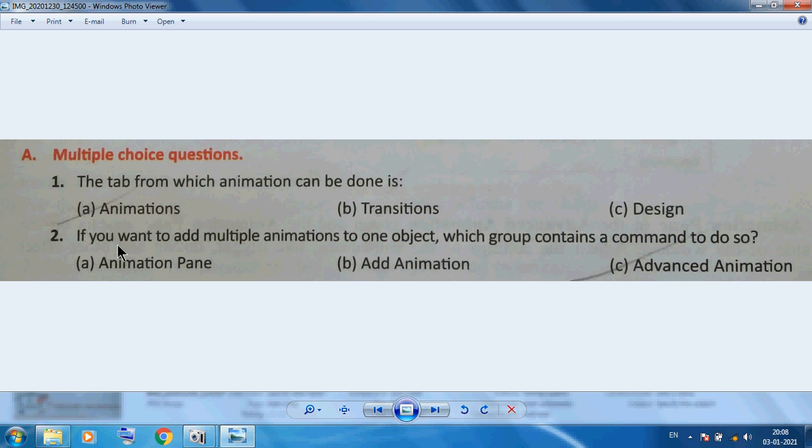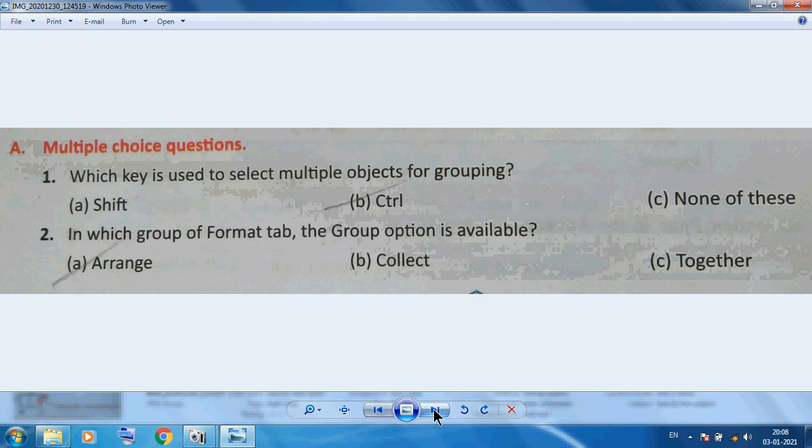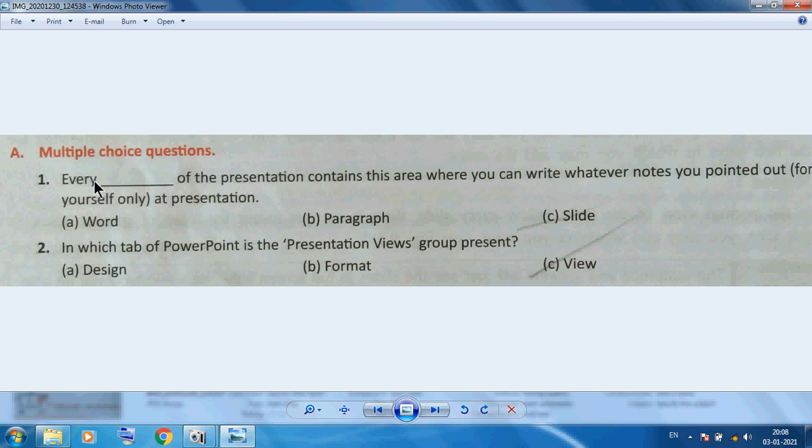Okay, if you want to add multiple animations to one object, which group contains the command to do so? We can use advanced animation. Which key is used to select multiple objects for grouping? Control to select multiple objects for grouping. In which group of format tab is the group option available? Arrange. Every slide of the presentation contains this area where you can write whatever notes you point out for yourself and presentation.